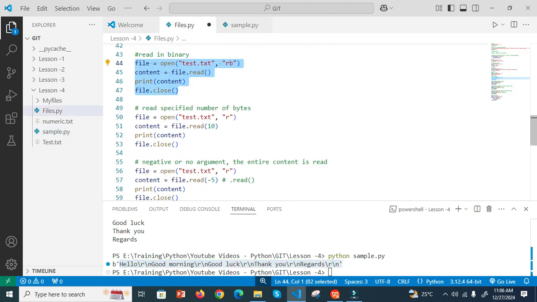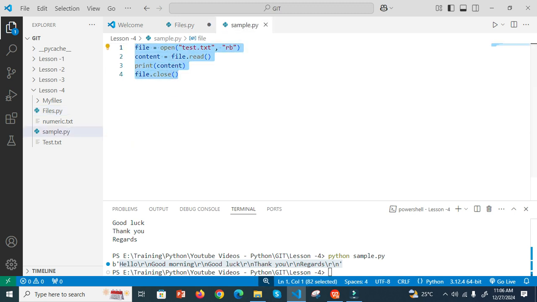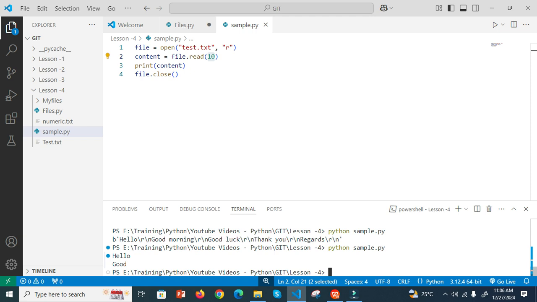Now I want to read only the first 10 characters. I don't want to read the entire file. What do I need to do? In that case, specify 10 characters, right? Now I save this, because normally in the read we don't specify any argument. That means it will read the entire content. Now if I only want to read the first 10 characters, then you can specify something like this.